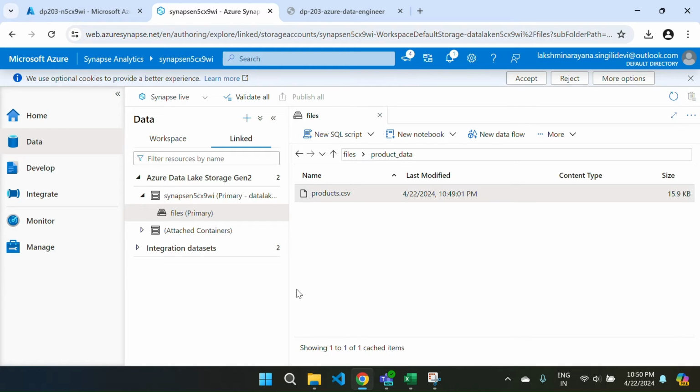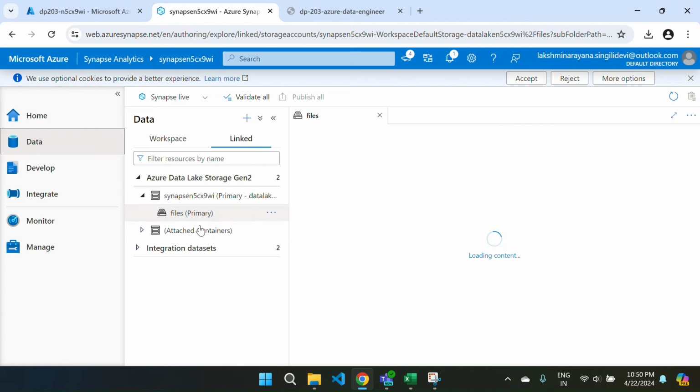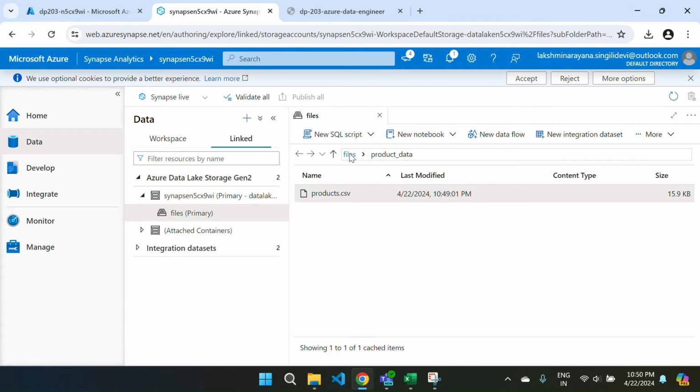Now this is an ingestion of data to Azure by using the copy data activity. Okay, you can see ingesting data in files.